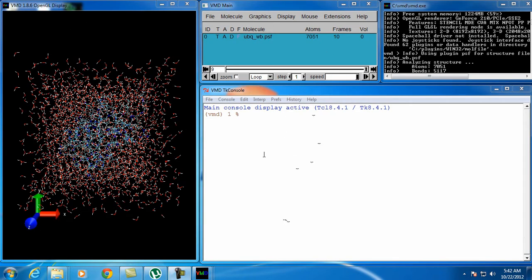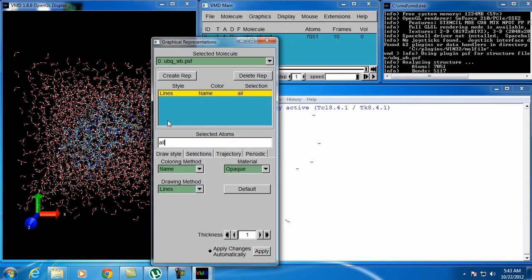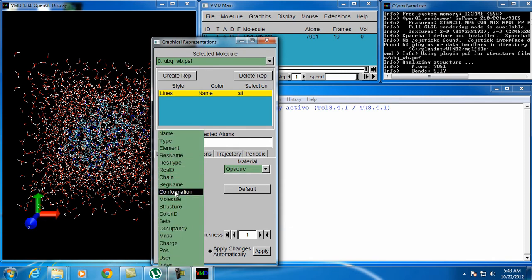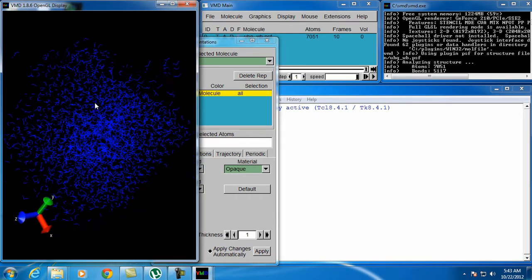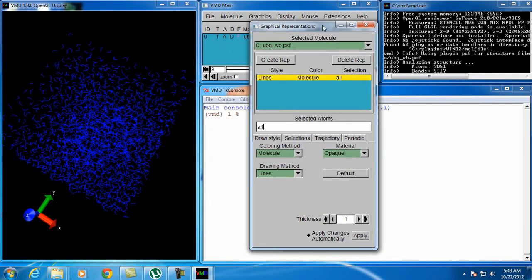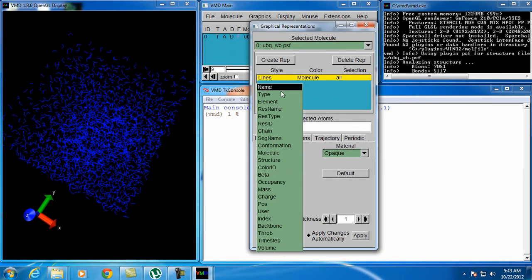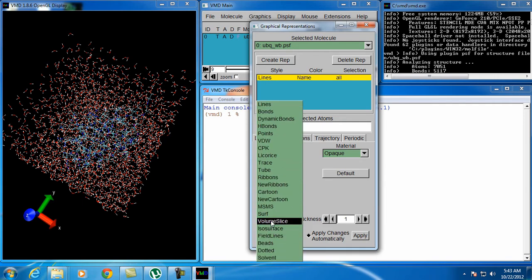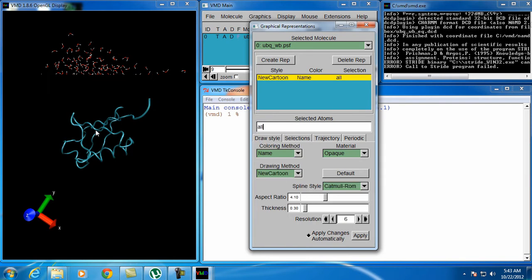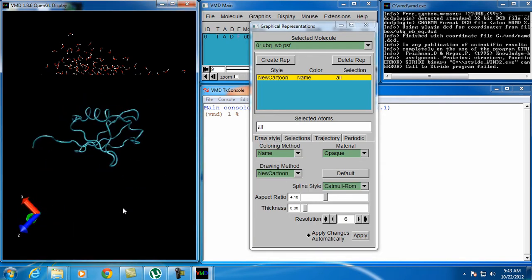For this analysis, firstly open the ubq_wb.psf file from the common folder. Then you can open the ubq_wb_eq.dcd file from 1:3 sphere folder. As you can see, these files have 10 frames loaded in the VMD.